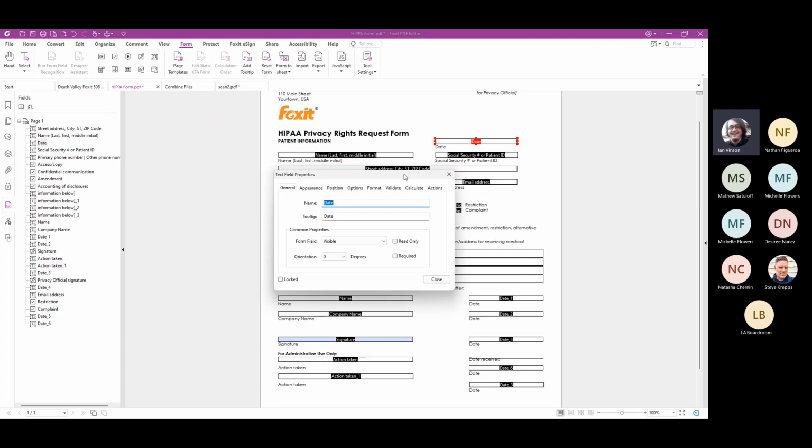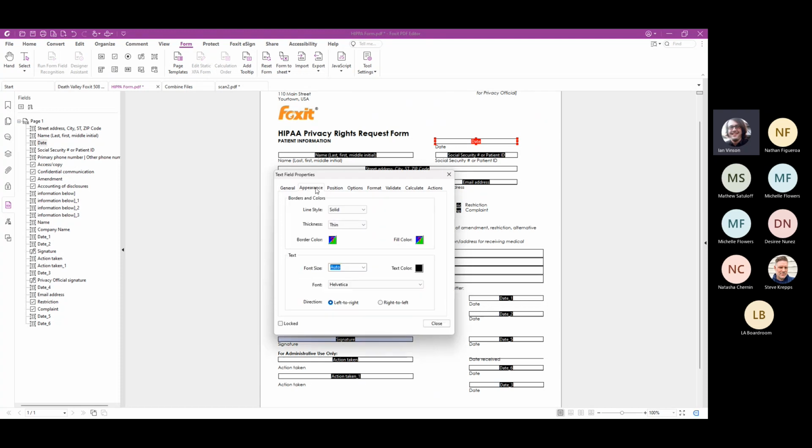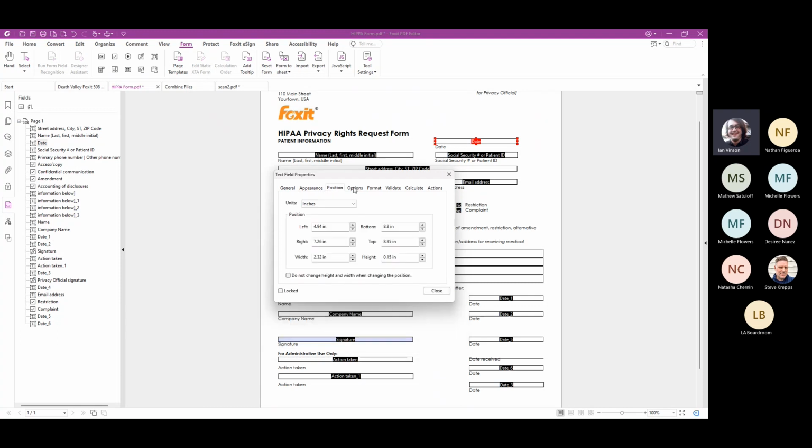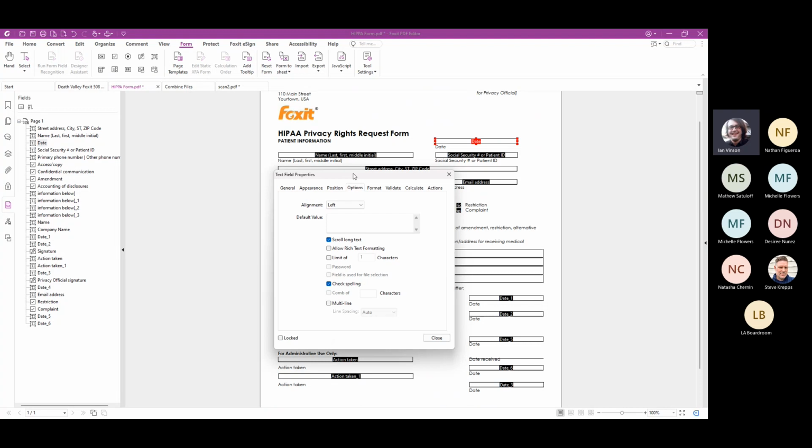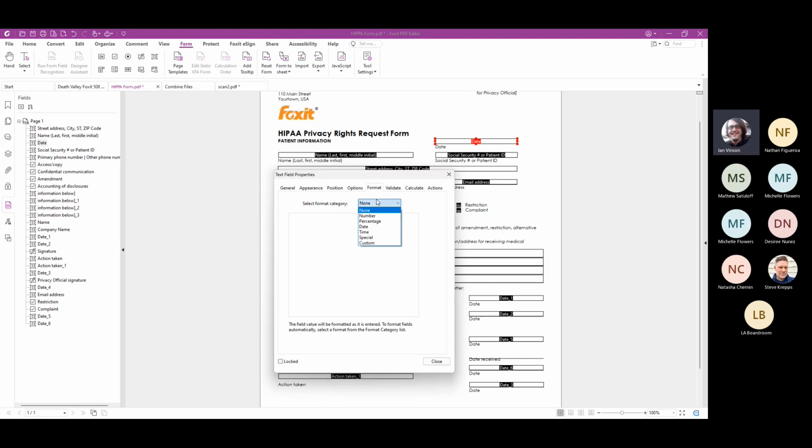So for this date box up at the top right, we can go ahead and maybe have it set to read only or required, if we need them to fill that out. If we want to change up the appearance of this form, we can change up the font size, the font, the direction, and the color, of course. The positioning of it on the file, but more importantly, a lot of different options, things like alignment. Do we want to limit characters, have it be password protected, check spelling, or just simply be a multi-line text box. But we know for this one, this is a date box, so we'll choose our format, we'll choose date, and of course, we'll choose the format that we would like to use.